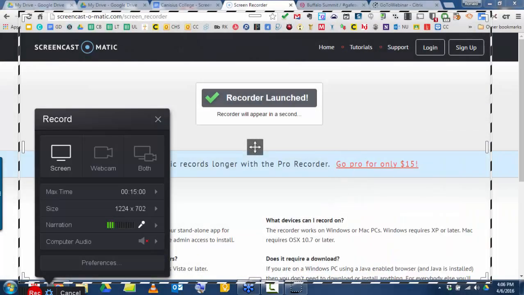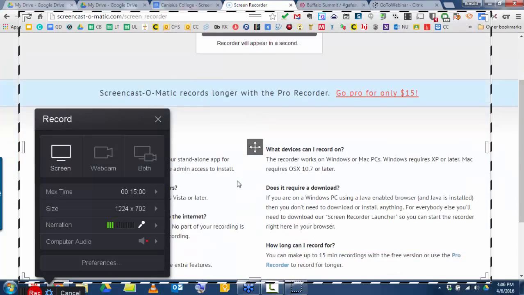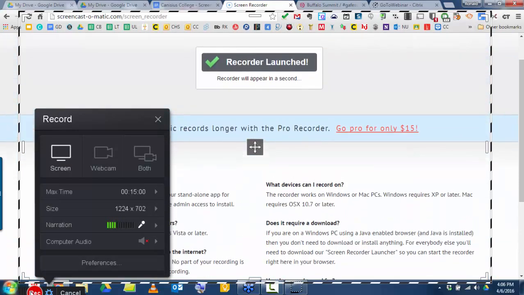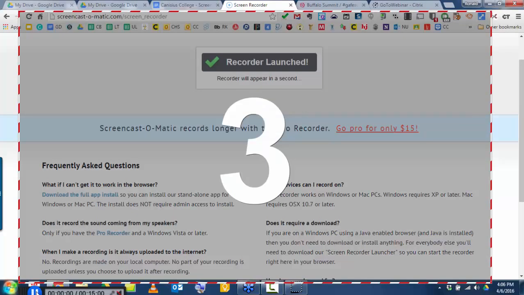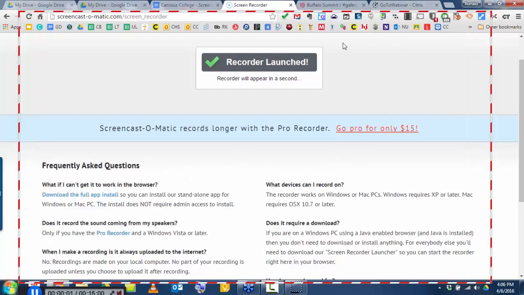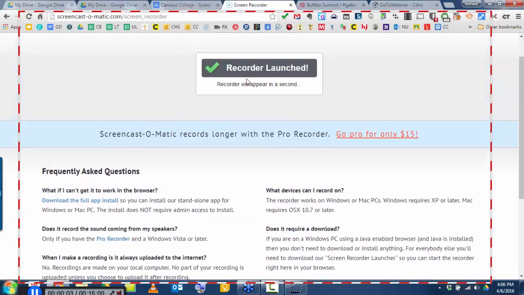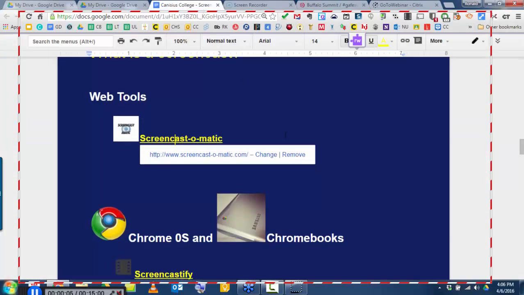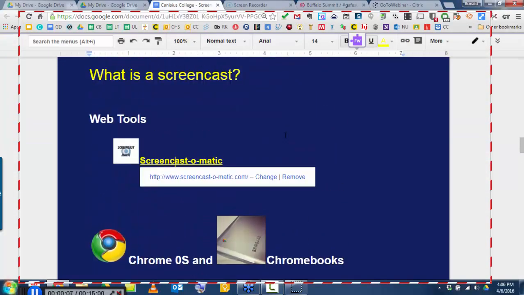So let me get rid of that for a second. Okay, so now you can drag this around. If I press record the screen, now I can press down here the little record button. There's also a settings button. If I press record, it's doing 3, 2, 1, and going. Now it's actually recording everything that I'm doing. So I scroll through this, I go back to my Google Doc, and now anything that I do is being recorded.